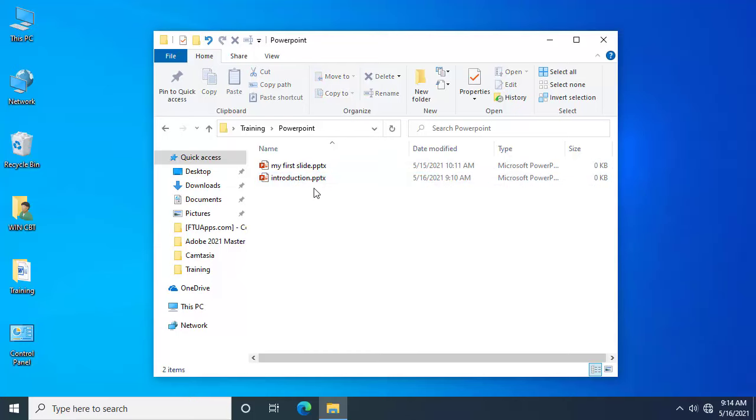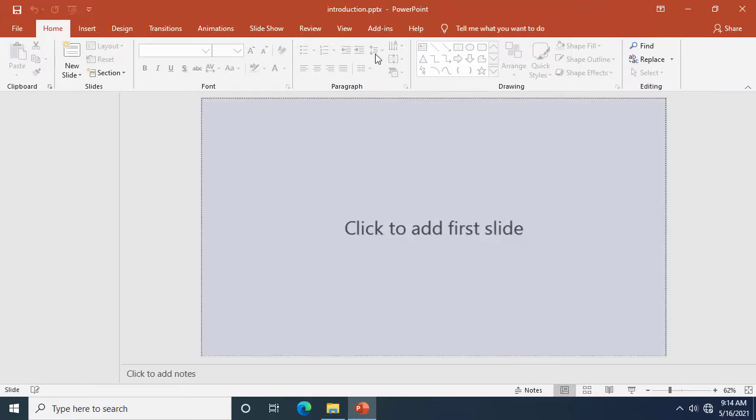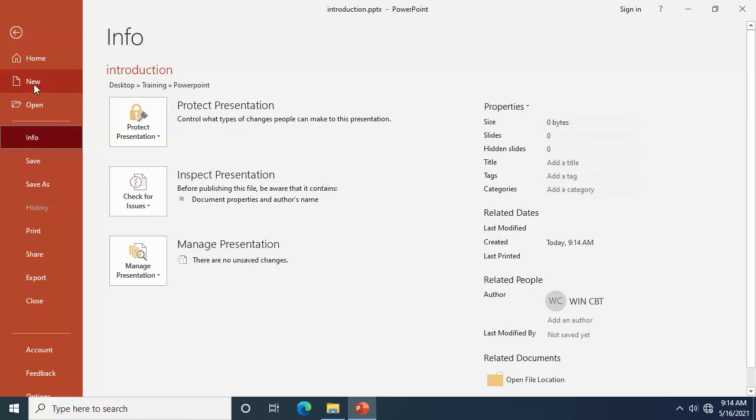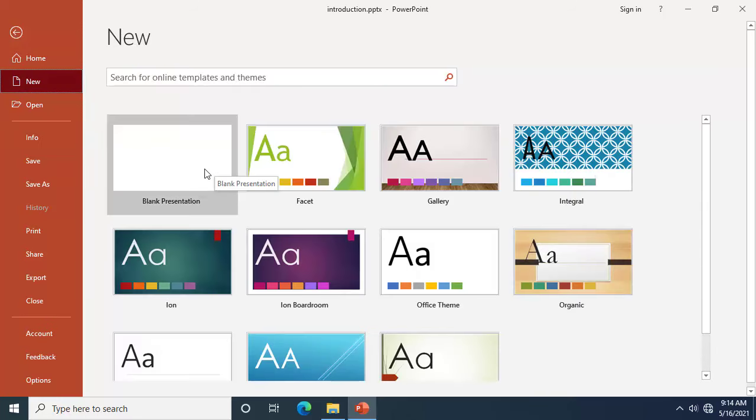Okay, now I am going to open introduction.pptx by double clicking on it, and once I double click, it's going to open this blue interface for me. And currently I've got no new presentation going on, and for me to add a presentation, there are a couple of ways to go about that. One, I can make my way to the File button right here, the upper left corner, click to get access to the Backstage View, then click on New, and then I'm going to have access to Blank Presentation.